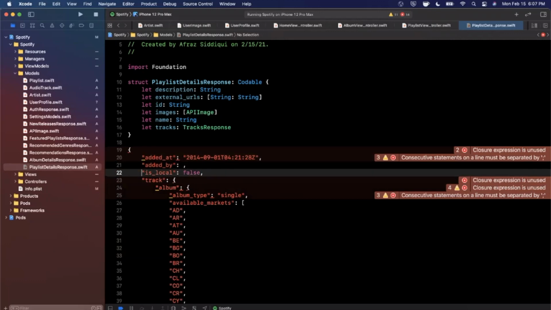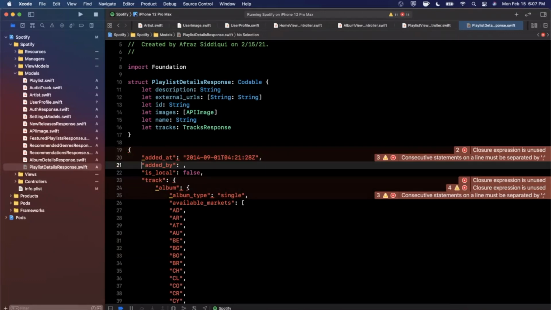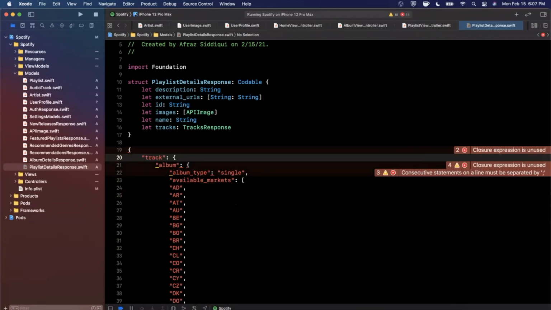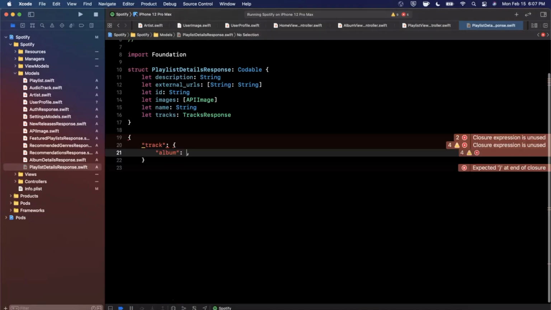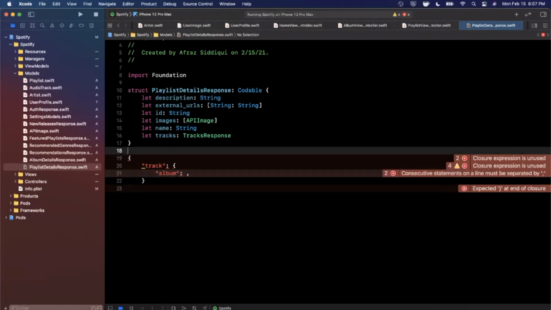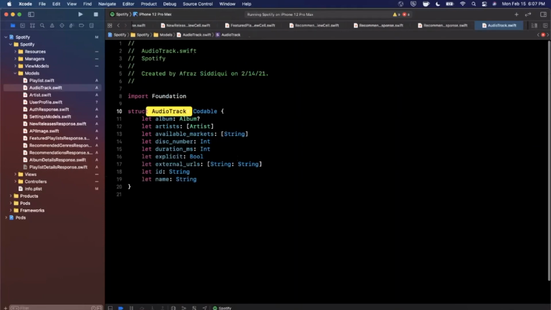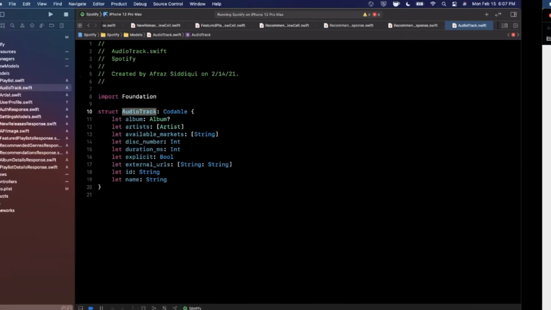I don't care about if it's local or not, but what's strange is this has a sub key for the track. And the track has an album in it, which I guess makes sense. But let's go see what we put in an audio track. So I'm gonna click into that. Looks like this has a couple different things in here.